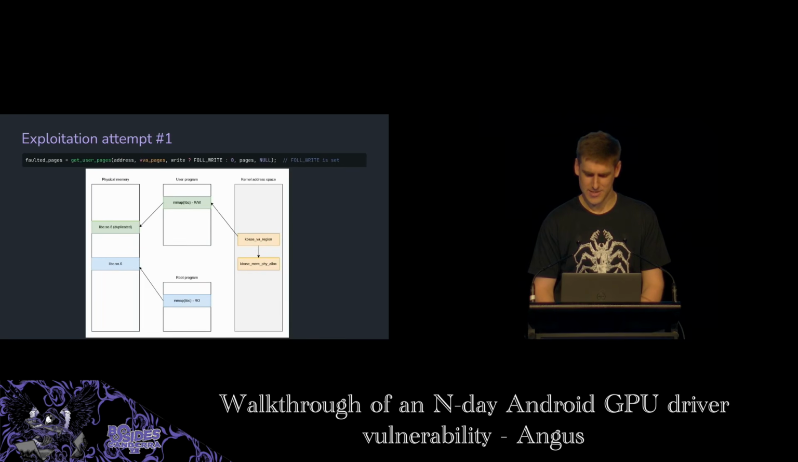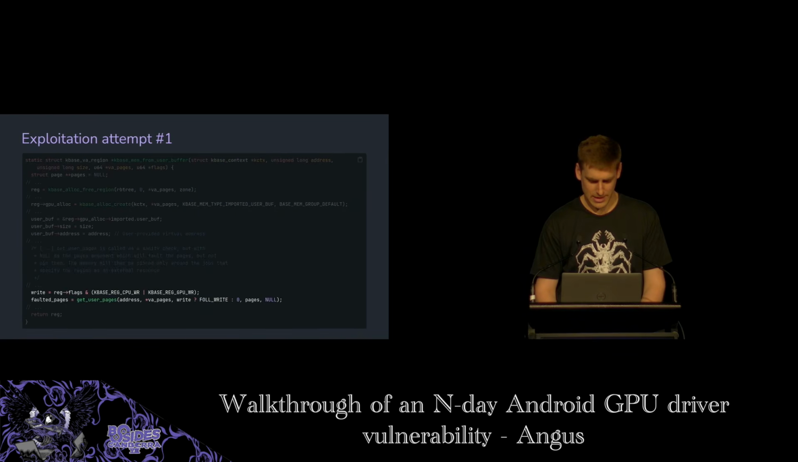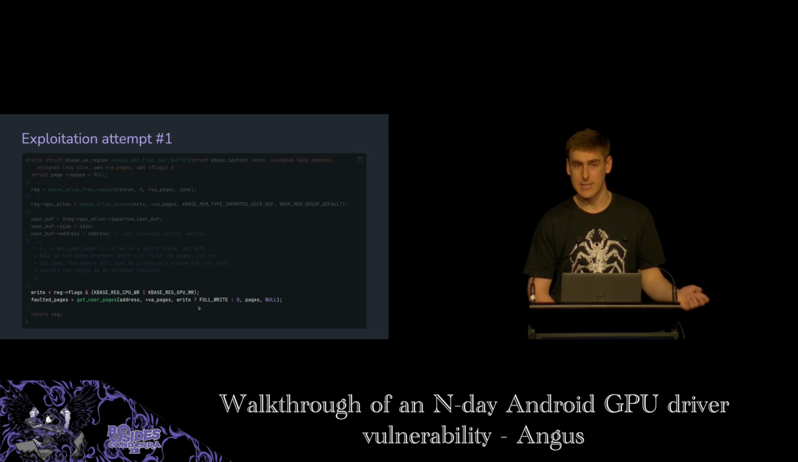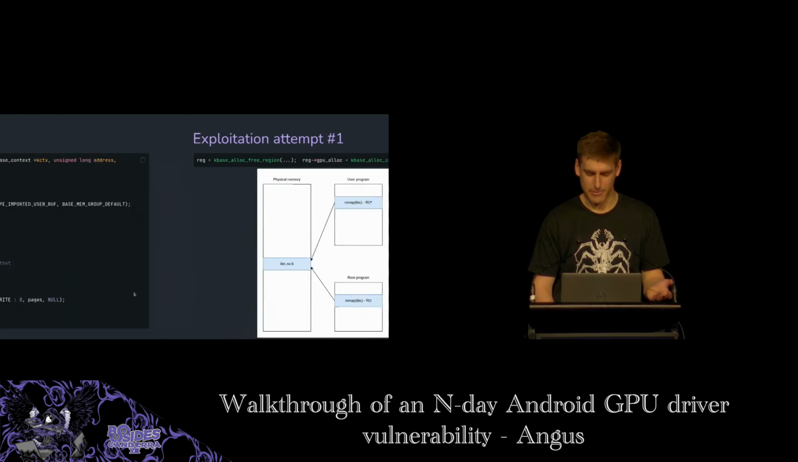Now, whoopsies, when it was calling get user pages, it looks like our thing triggered an unshare. What's happening there? Well, let's go back and have a look at the code. We can see that in the initial import code, it does correctly check both the CPU write flag and the GPU write flag. We haven't even gotten to our vulnerable function yet. This is just the initial part of the import. And it already does a get user pages call with full write set if your CPU write flag is set. So this is bad, right?